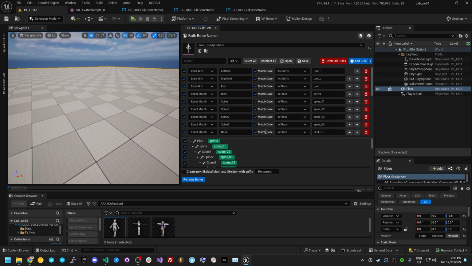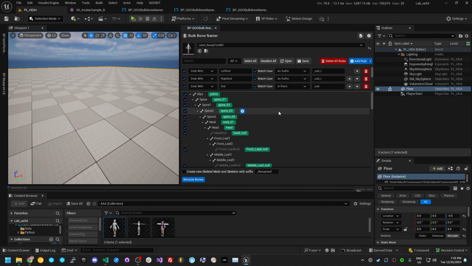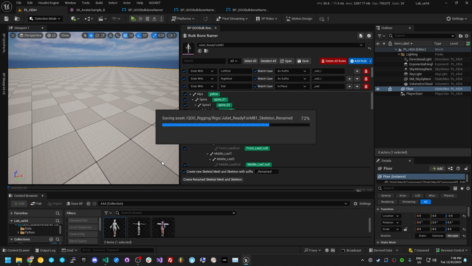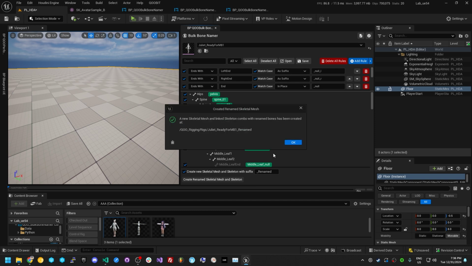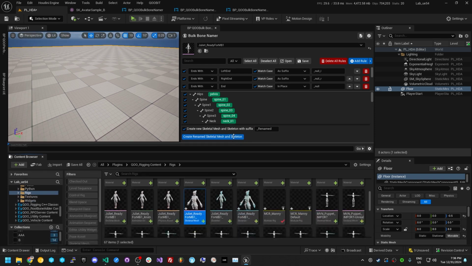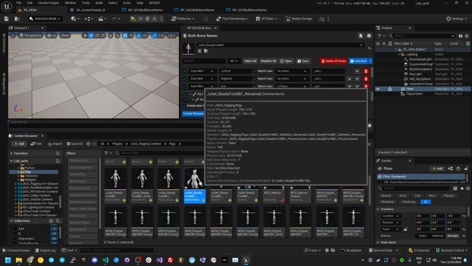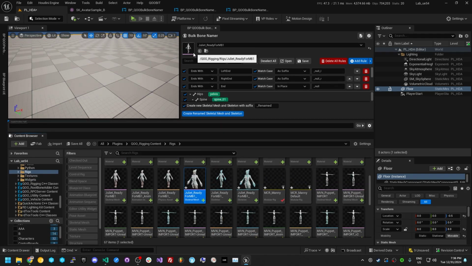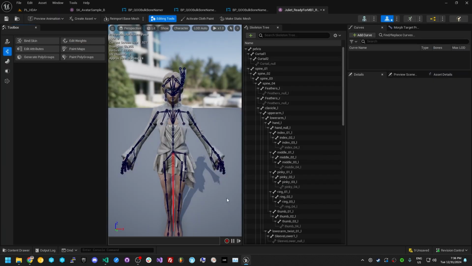All right, let's take a look at an example of some before and afters. This is our Vicon rig. In the first example, we will create a new skeletal mesh and skeleton. To do that, we just click this checkbox and then hit this button to create a new one. It's important to use this feature because if you do it this way with the checkbox on, you don't have to worry about mangling or destroying your source mesh. This creates a new skeletal mesh and a new skeleton, and it renames the bones accordingly.